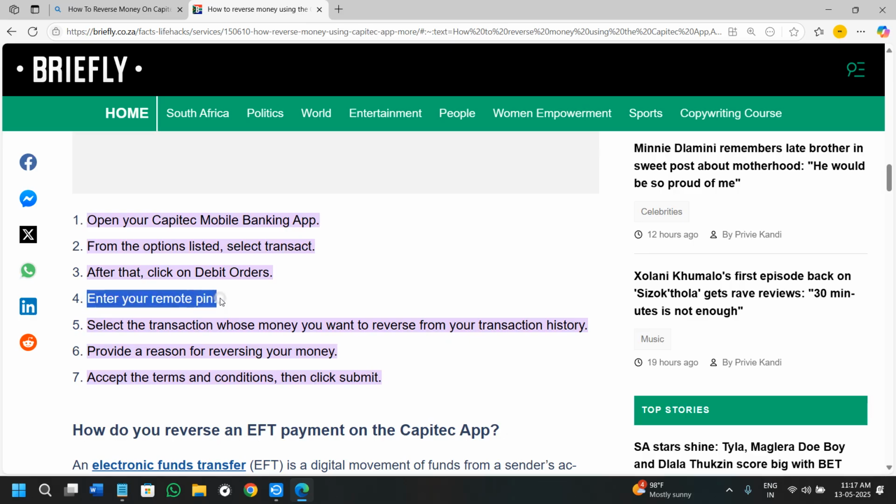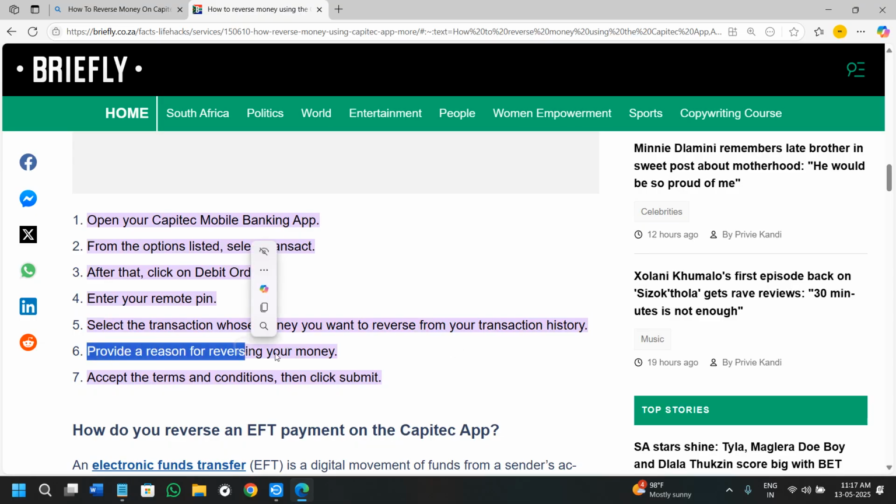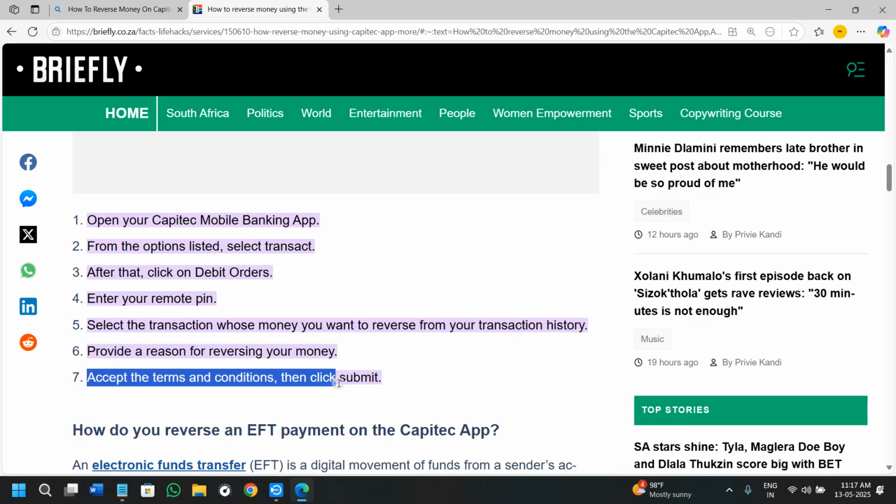Once done, you need to enter your remote PIN and select the transaction whose money you want to reverse from your transaction history. Then you need to provide a reason for reversing your money and accept the terms and conditions. Then click on the submit button. So this way you will be able to reverse the money on the Capitec application.